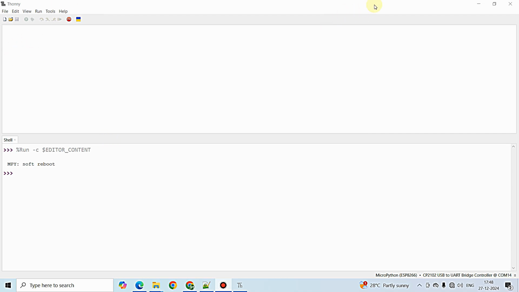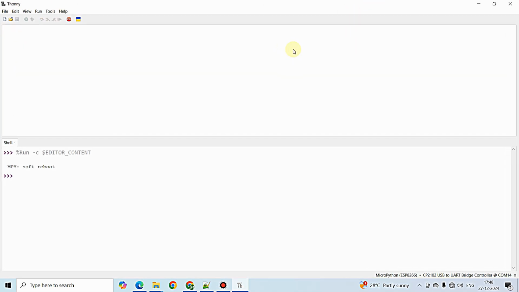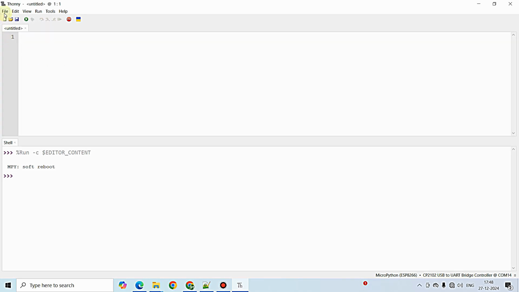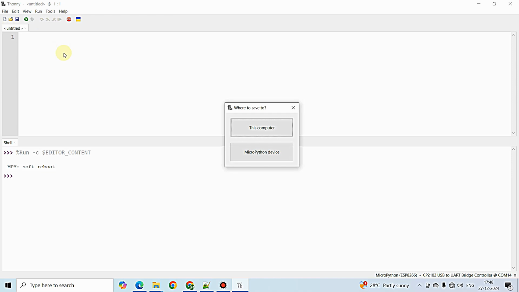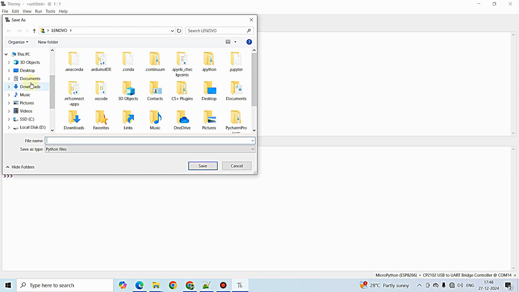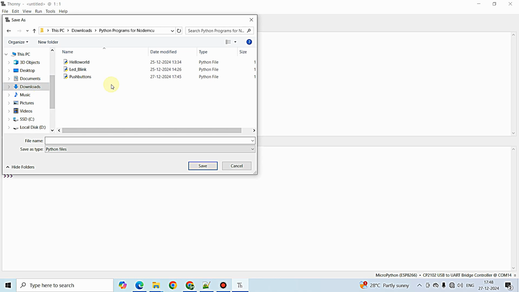So this is the Thonny IDE. I have just kept the Thonny IDE open. I'm just going to create a new file right over here by clicking on this particular icon, or Ctrl+N also you can click, and I'm going to save this by clicking Ctrl+S. Click on this computer. I'm going to my folders as usual. I'm going to save this right over here as PWM.